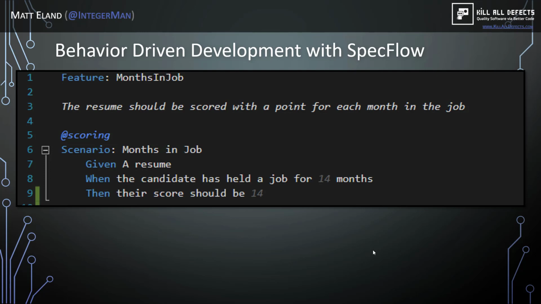So let's talk about this file. So line 1, feature, months and jobs. So this is really a feature file. So this is the things that we're testing in this file. Line 3, this is a free text description, doesn't matter for anything, but it can help the business analyst or quality assurance person or developer who's looking at the file understand a little bit more about what we're trying to do here.